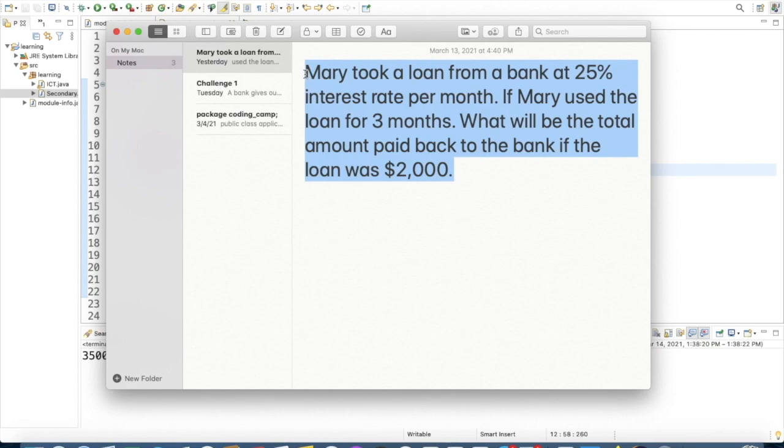Mary took out a loan from a bank, 25% rate per month, multiplied by 3, that's 75%. 75% of 2,000 is 1,500, so that's the cumulative interest. So cumulative interest plus the original loan is the money that you return, which is 3,500.